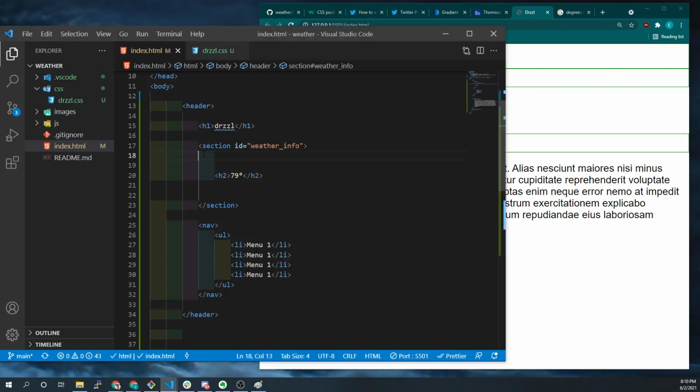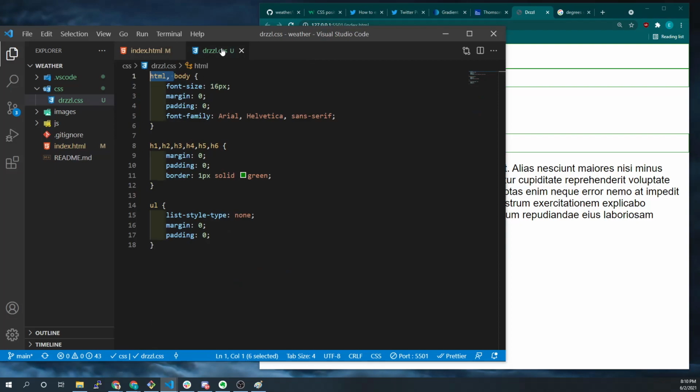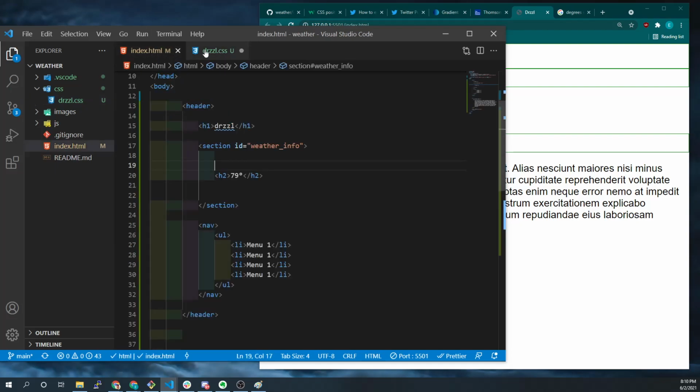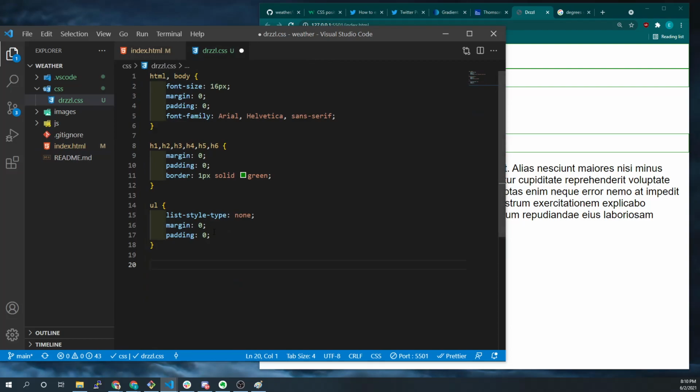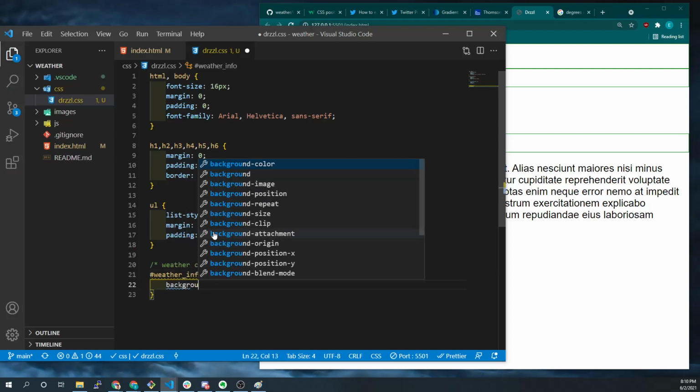It works. But I know that section weather info, what do we call it? Weather info. I'm going to say weather card. I might come in here and say weather info. Let's say background color.